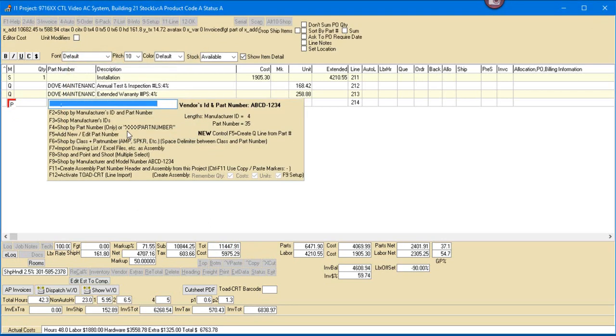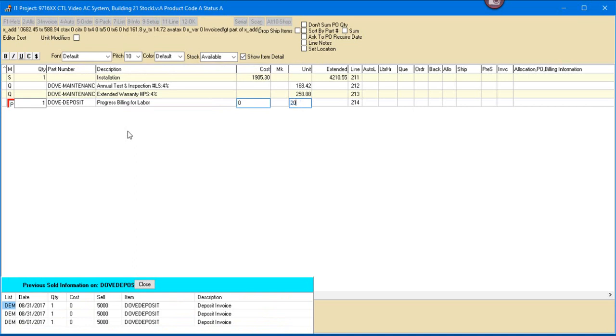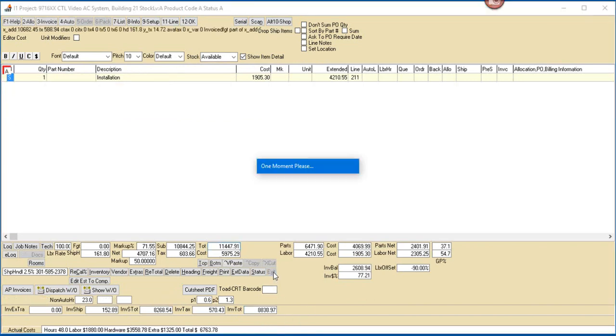And then we're going to say deposit. And we can say progress billing like so for labor, whatever we want to say. And we just enter the amount that we want to bill the customer like so. Okay. And so now we've got an $8,000 invoice against $11,000 project. Okay. Come over here to this guy like so.